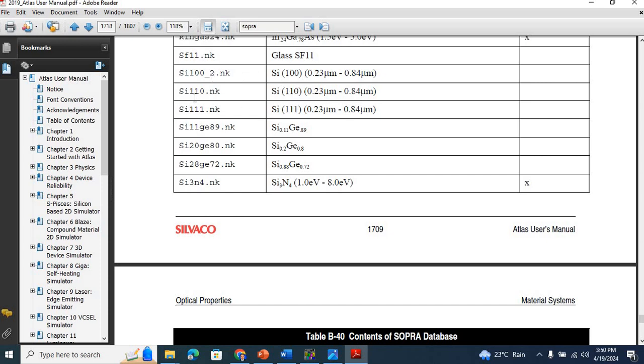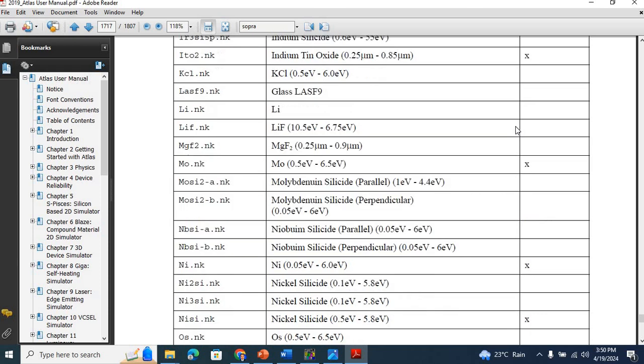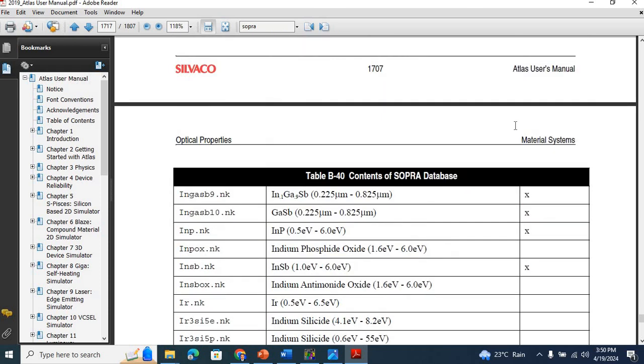For silicon 110, we have to include this command. And then for silicon 111, we include silicon 111.nk. N over here represents the refractive index, and K represents the absorption coefficient. So we can include these commands in our code in order to call those files into our code. And we have them for a lot of materials, as you can see over here in this table, but we don't have commands for all materials. You can see it over here for indium gallium arsenide as well.